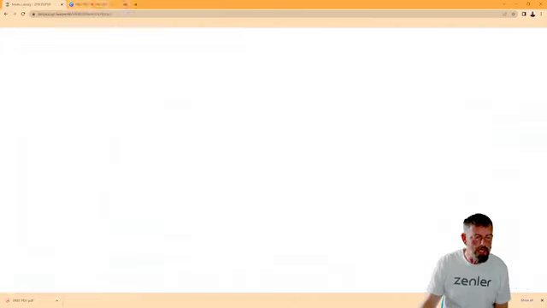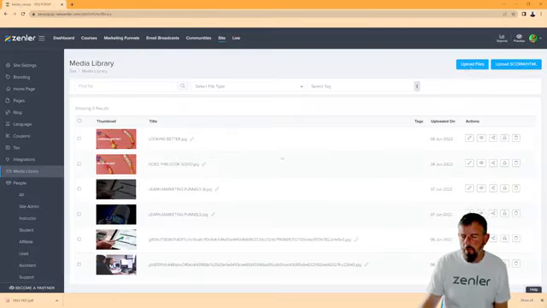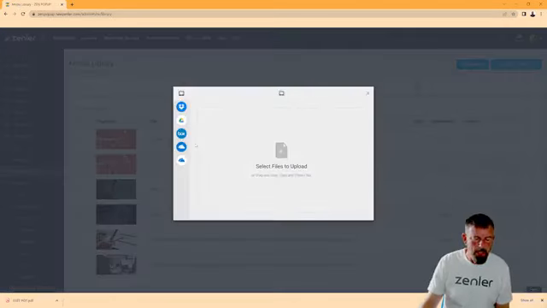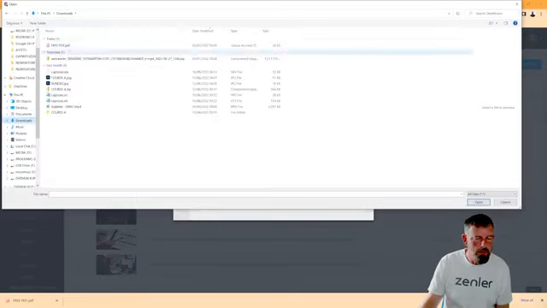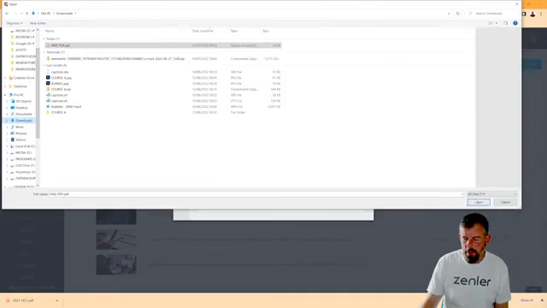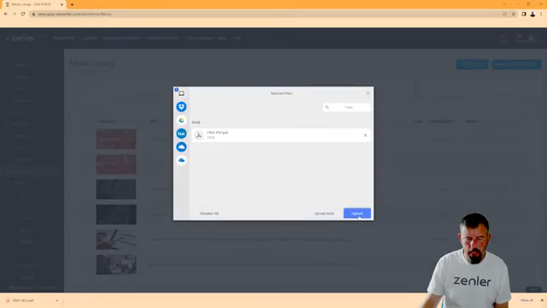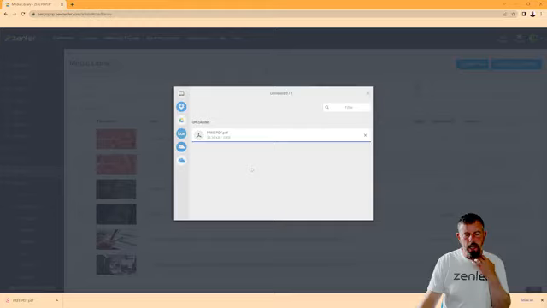So let's close Canva down, jump in here, upload a file. Going to jump into my downloads. There it is. I'm going to click open, and I'm going to click upload. Okay, so now I've got my media in there.